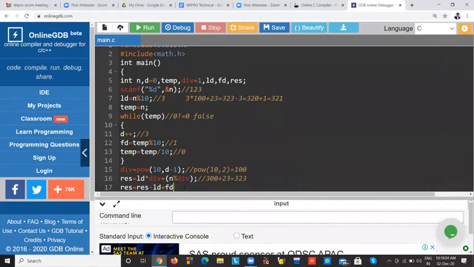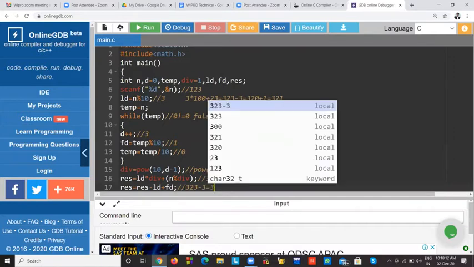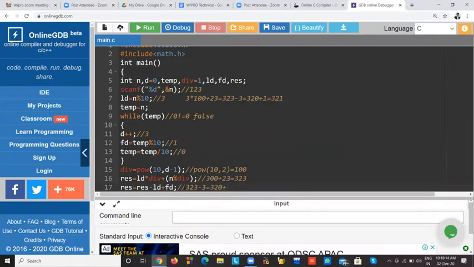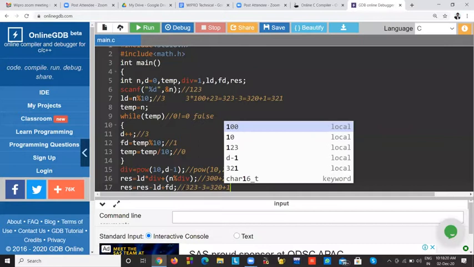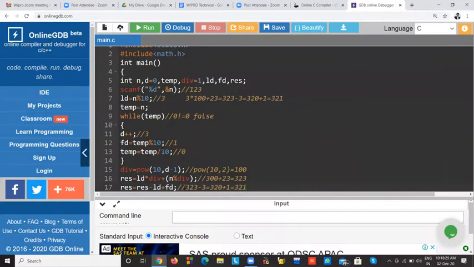Okay, set. So from here it is 323 minus 3. Okay, it will become how much? 320. To this 320, add the first digit. What is the first digit here? 1. Right? So then what is the sum? 321. This is nothing but swapping. This is what we expected actually.